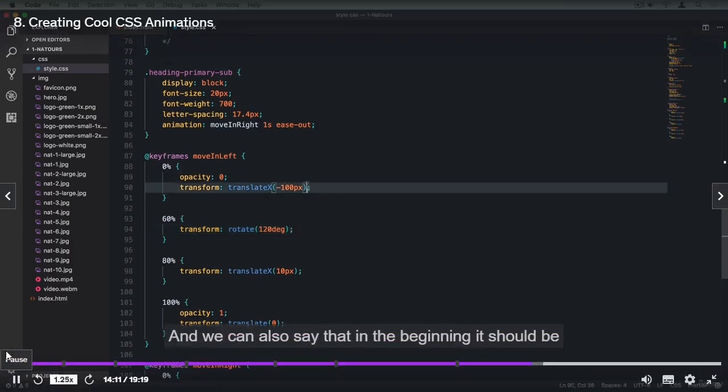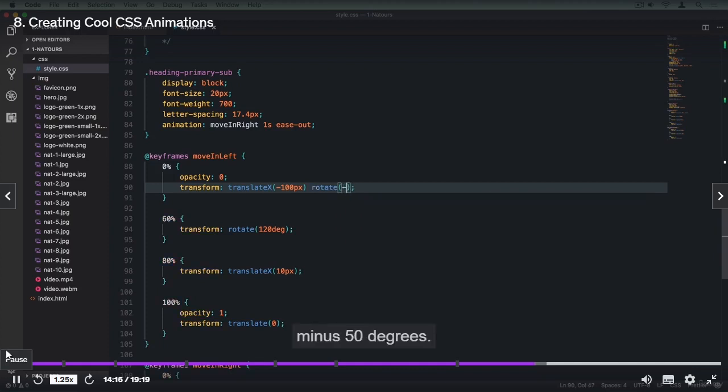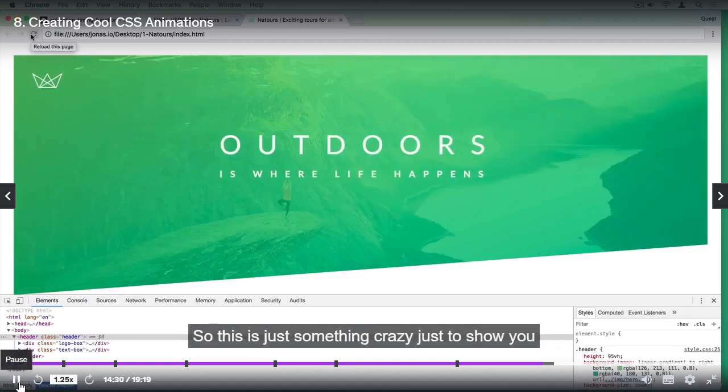Rotate 120 degrees. So degree is a unit we use for rotation. And we can also say that in the beginning it should be rotate minus 50 degrees. So just some random numbers here to try out to see what happens, okay? Not really sure how it's going to look like. So it's this crazy thing. Let me play it again to you. So this is just something crazy.